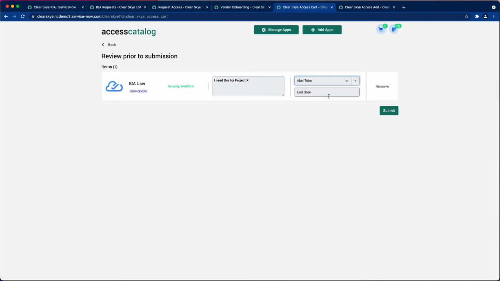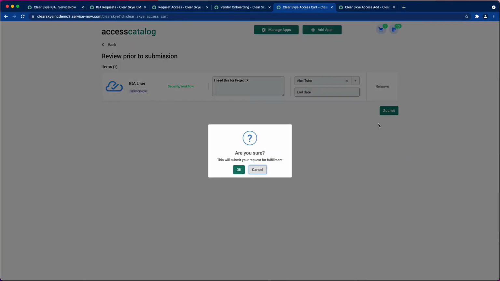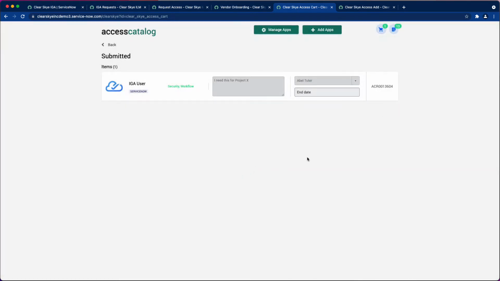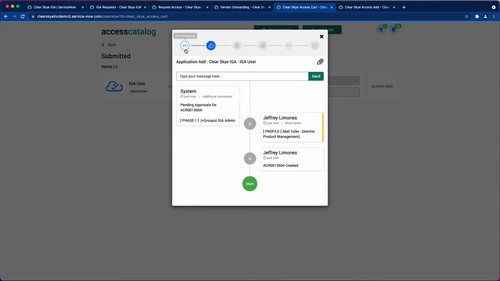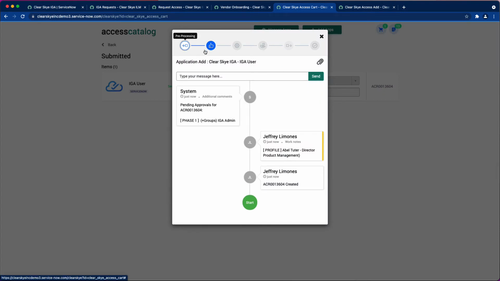And once they go ahead and submit this, then we'll be able to fully track this access request using the Clear Sky IGA product. So here's my new access request number. If I click on this, I'll be able to see the workflow. So I could see this went through pre-processing, it's pending approval in the blue, and I can also see the other stages that it has to go through before it's completed and I have my provisioned access.